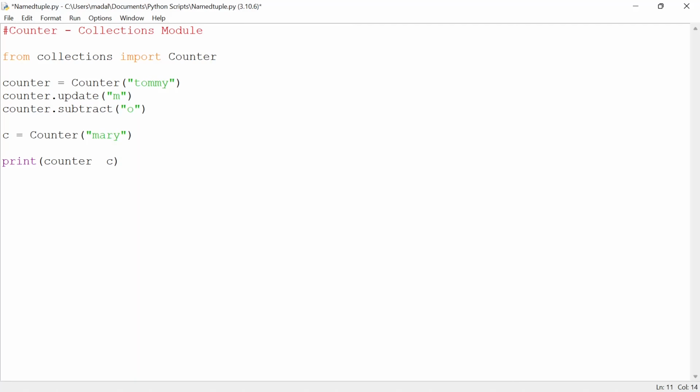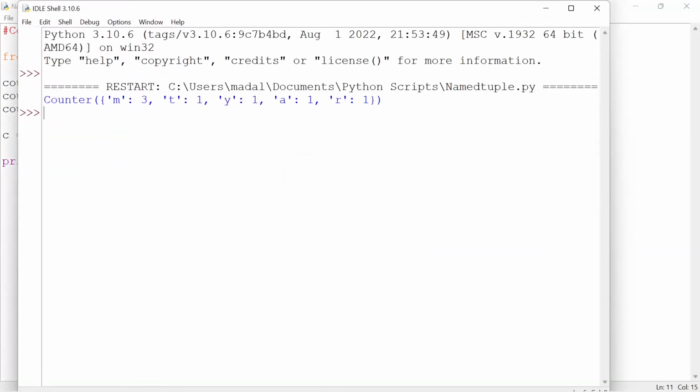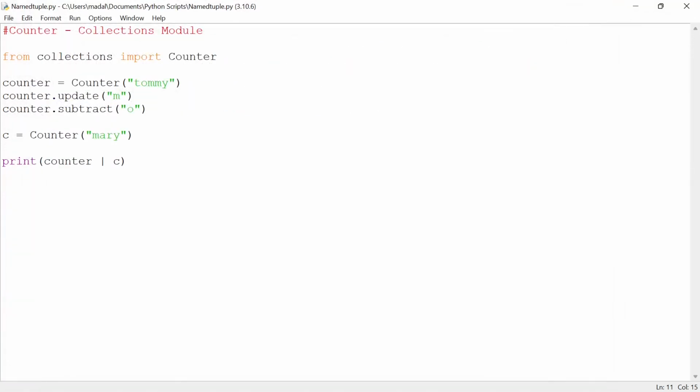And finally, you can unite them using this upright slash that I don't know what it's called, but this is basically going to print all of the elements in all of the counter objects. So it's basically the same thing as just adding them together.